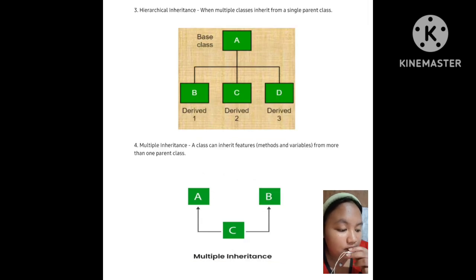The next one is hierarchical inheritance. This is inheritance when multiple classes inherit from a single parent class. So base class A, then B, C, and D inherit from it, which are derived 1, derived 2, and derived 3.